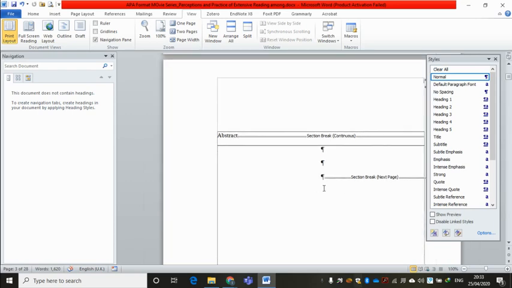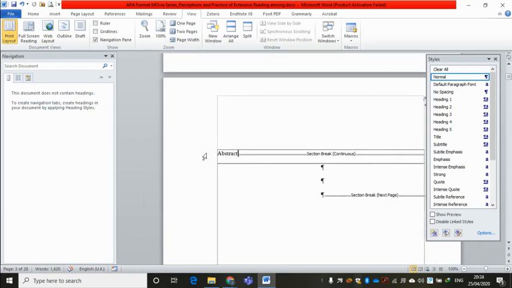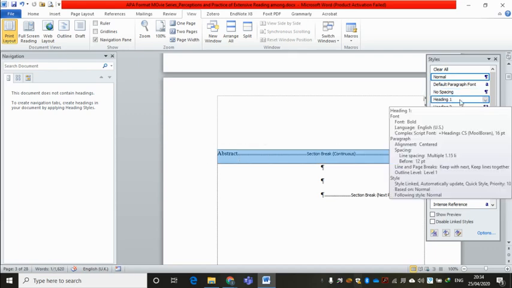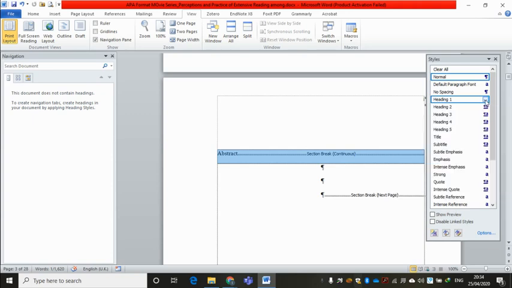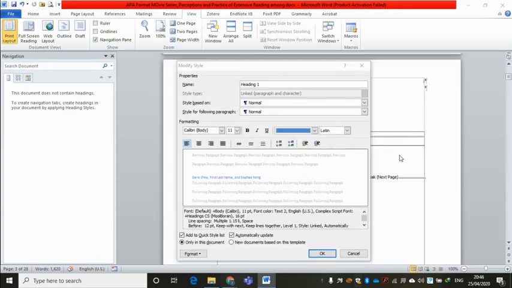As you can see, abstract, we're going to highlight abstract, and we go to heading 1 because abstract is heading 1. But do not click on heading 1. We need to format it first. In order to format it, we're going to click on the arrow here, and we're going to choose modify.